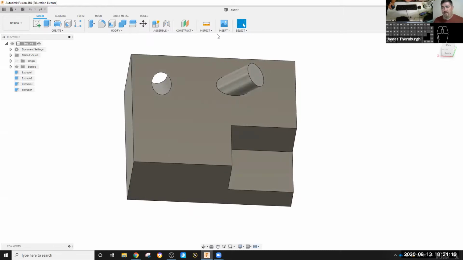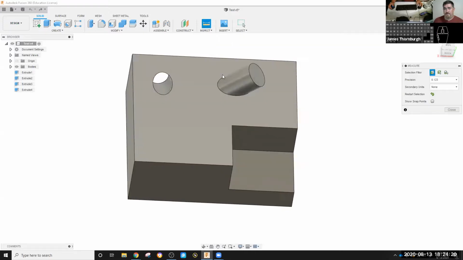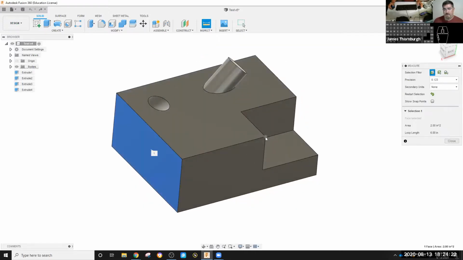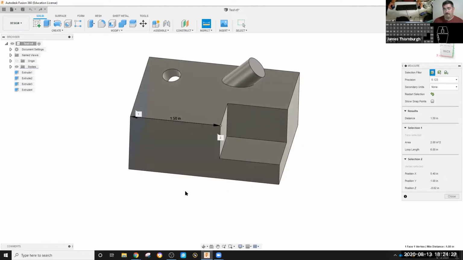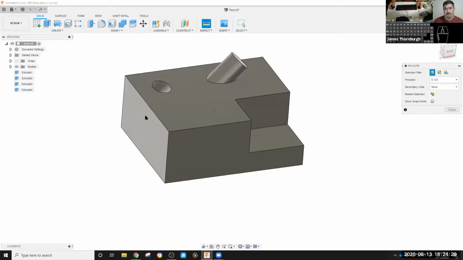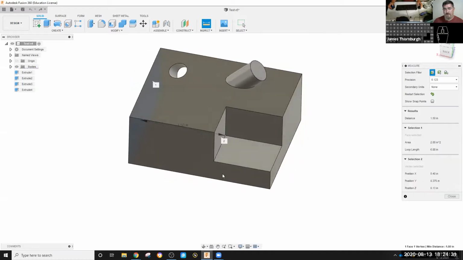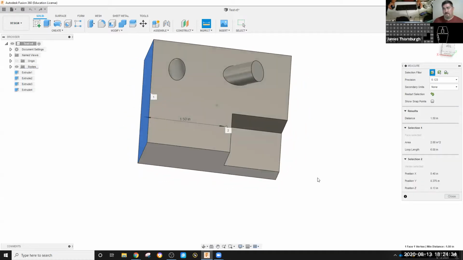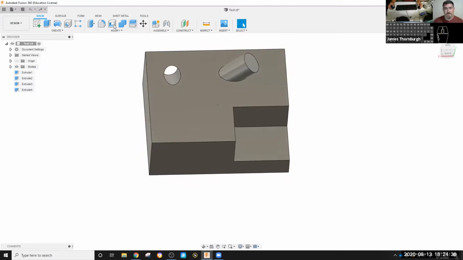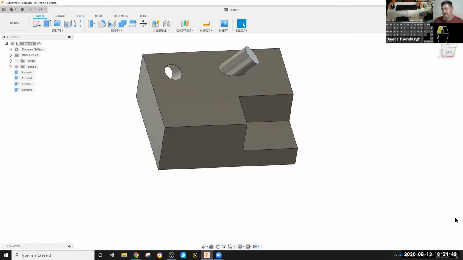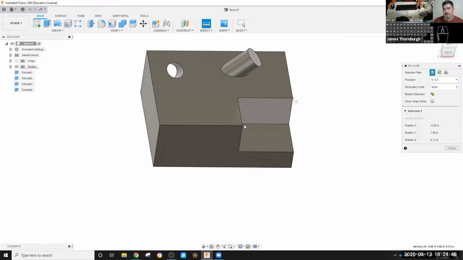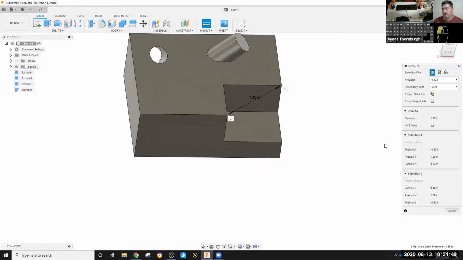If I wanna check how big something is, I can go over here to inspect. I can measure. So if I click on a face and a point, it's gonna measure just the distance between, kind of perpendicular between those. So if I do that again, from here to that point, you can see it's measuring perpendicular to the face to the point. Like from there to here, you can kind of see it now. If I pick this and I pick 2 points, it's going to give me that distance.